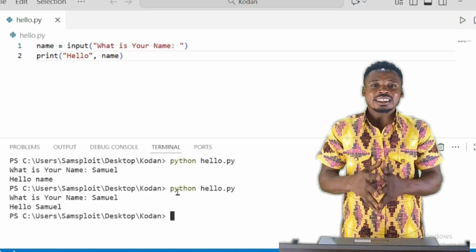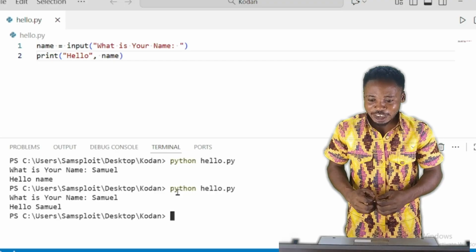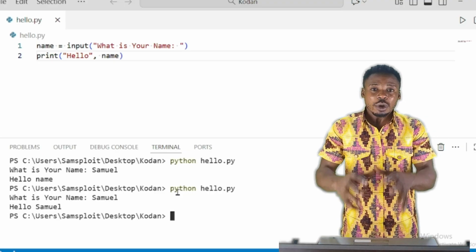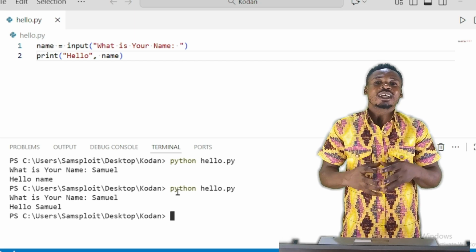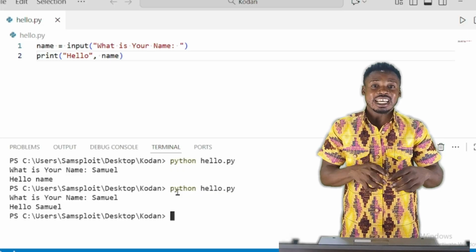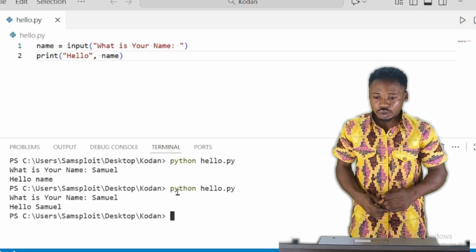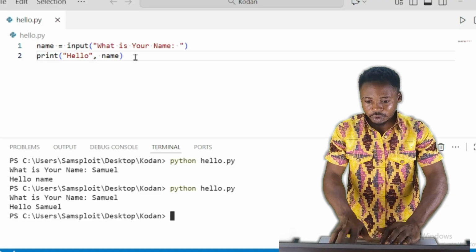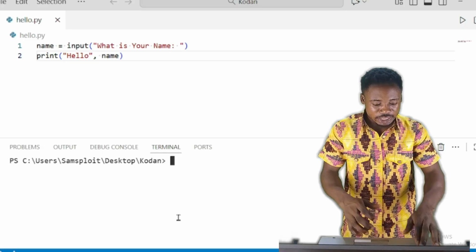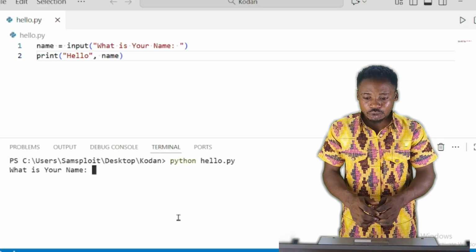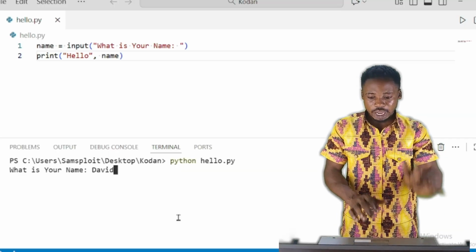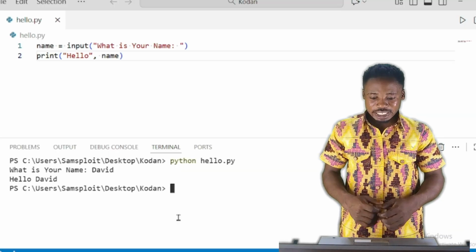So we have made very great progress so far. We know two functions: the input function stopping the program, permitting the user to type something, and after typing and pressing the enter key, the program continues to run. Let me rerun this program again, passing to it a different name. So python hello.py, what is your name? Let me pass David to it. When I press enter, it prints hello David.